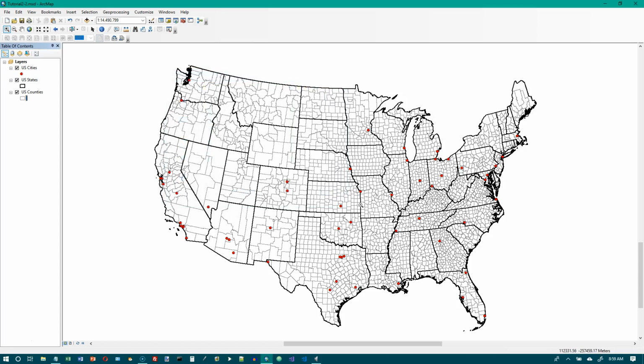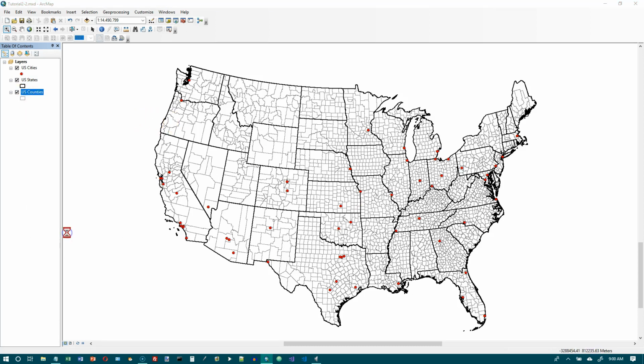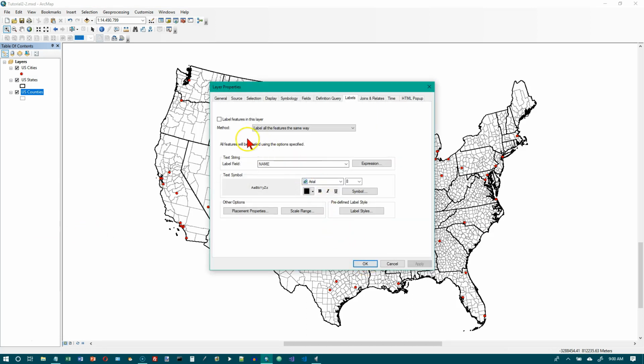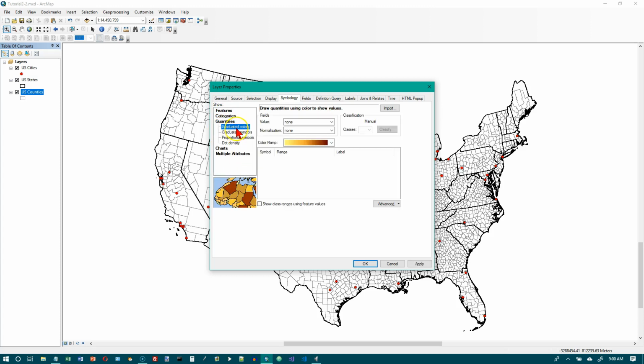Now we're at the bottom of page 58. And we want to go to the table of contents and right-click on U.S. counties and go to properties. And from there, we want to go to the Symbology tab, which controls what the counties will look like. And in the show panel, we want quantities, graduated colors. So this is the show panel over here. We want quantities, and we want graduated colors.